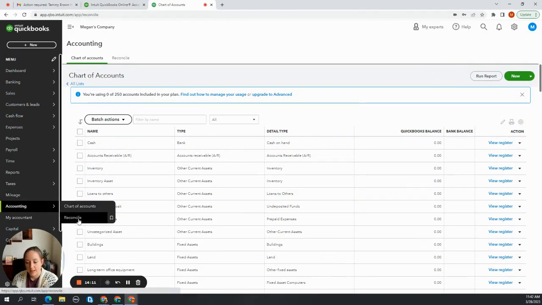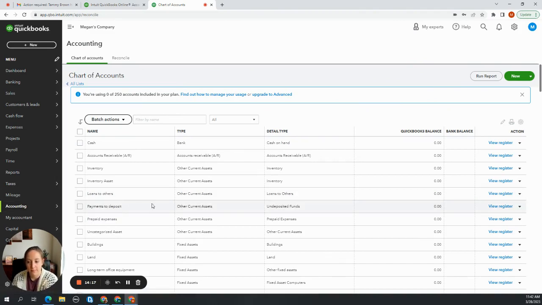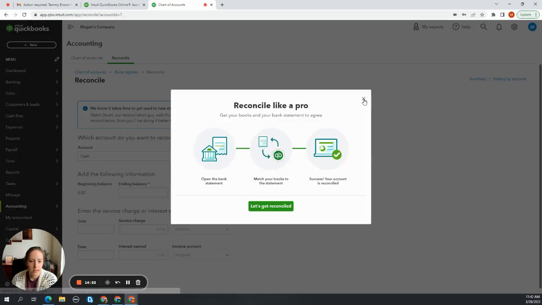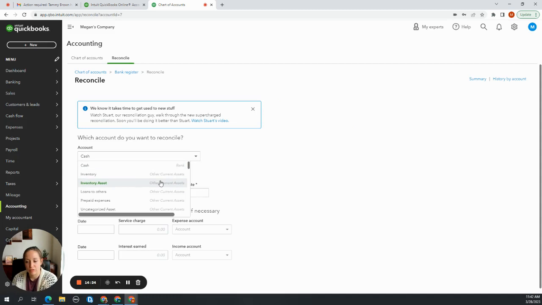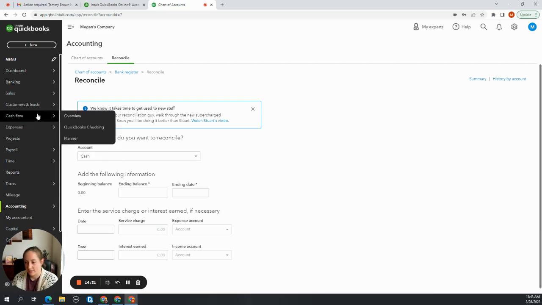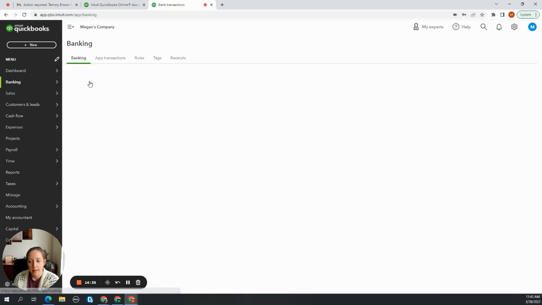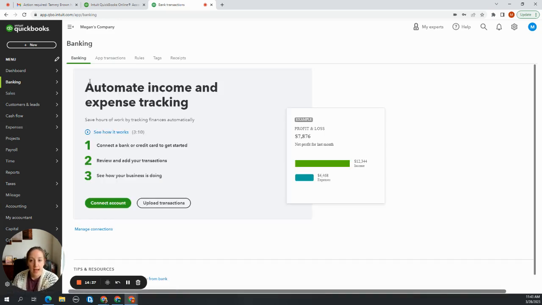Also under accounting is our reconciliation screen. And this will be helpful when we have accounts up in here and we need to reconcile the amounts. Let's say get started, close out the windows, and then you choose which account we want to reconcile. We don't have any bank accounts set up in QuickBooks yet, so this is a little more difficult. And then you will have your banking screen with a live client, or if you are a small business, this is where you will do a lot of your transaction categorization.